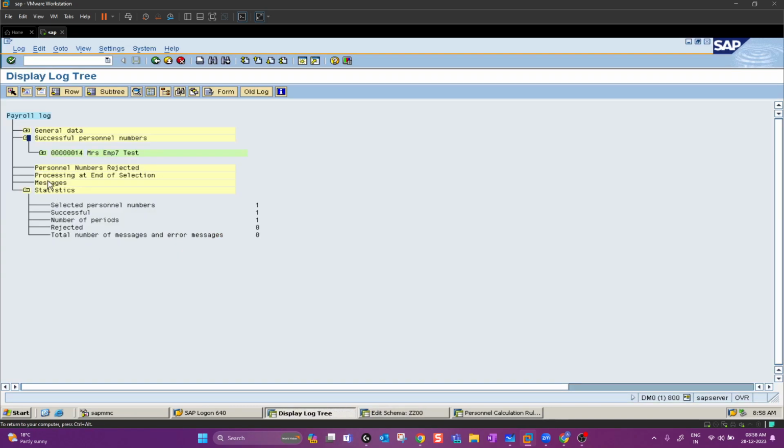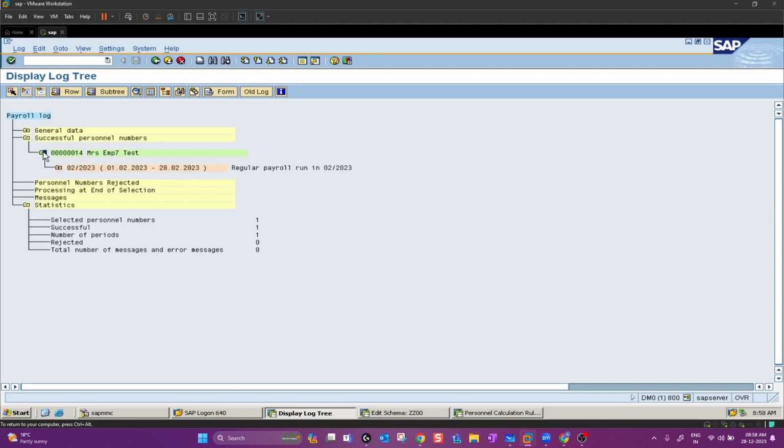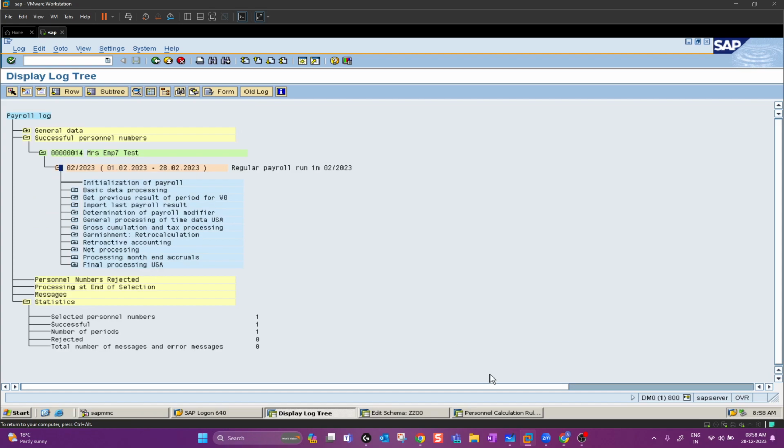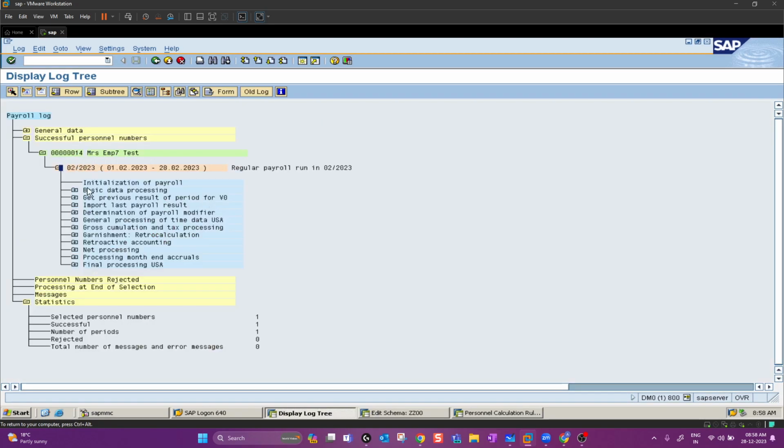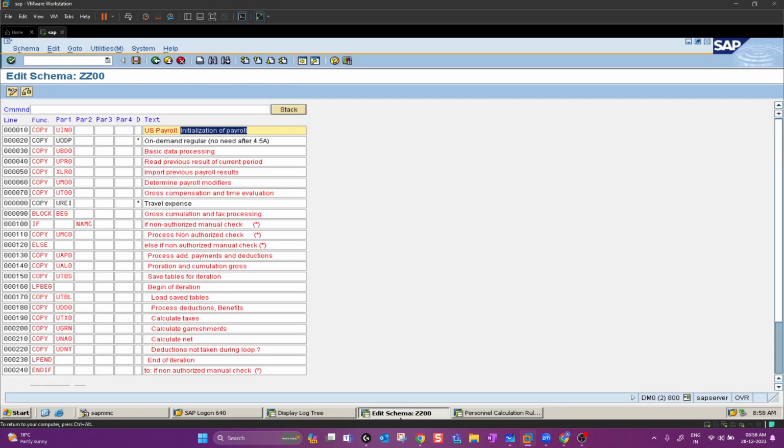in the system, in my results of the employee's payroll, I will show you how and where we need to go and check things. So the very first thing is the initialization of payroll. Here at the schema level, you will see initialization of payroll is happening in this particular sub schema. So you have to check the text. You can't really see the actual schema, but the text will be displayed in the payroll results. So this is my initialization of payroll.